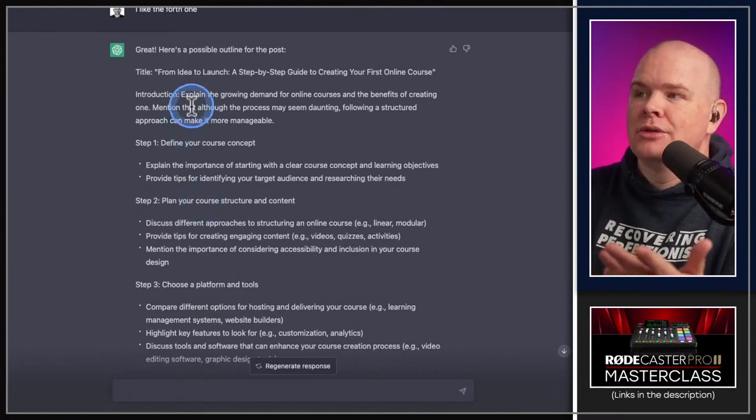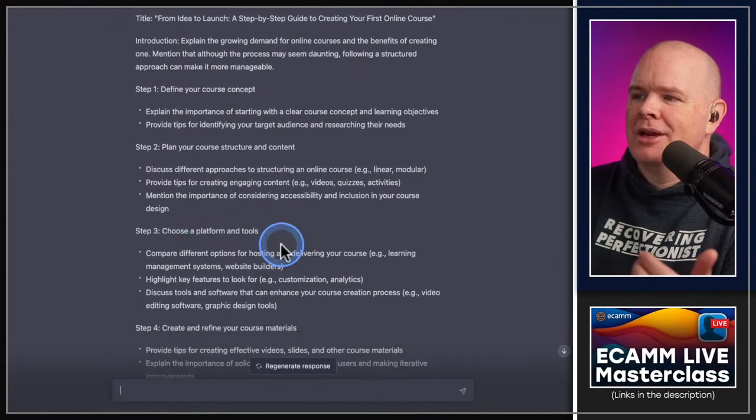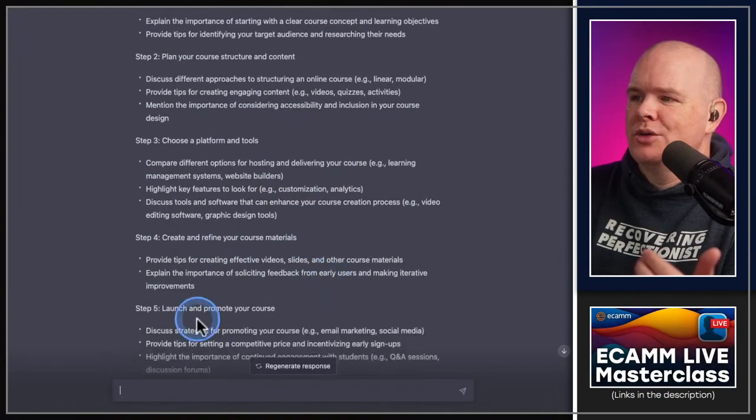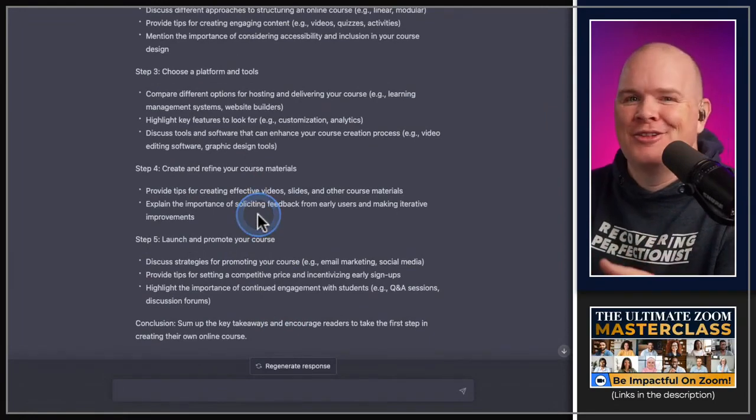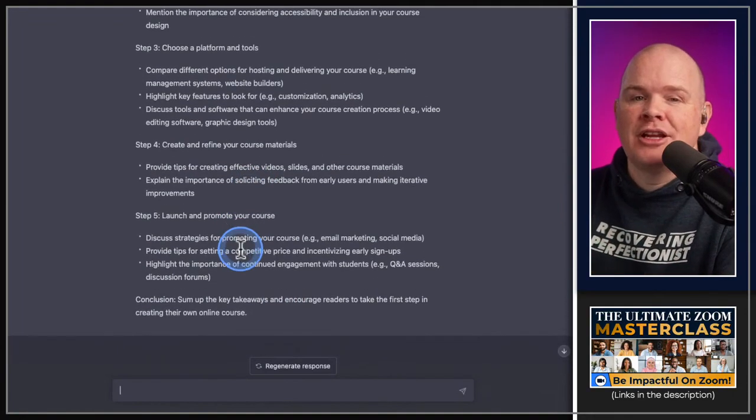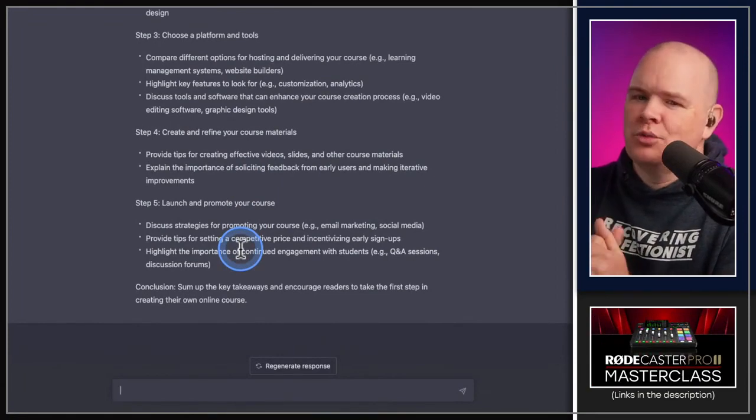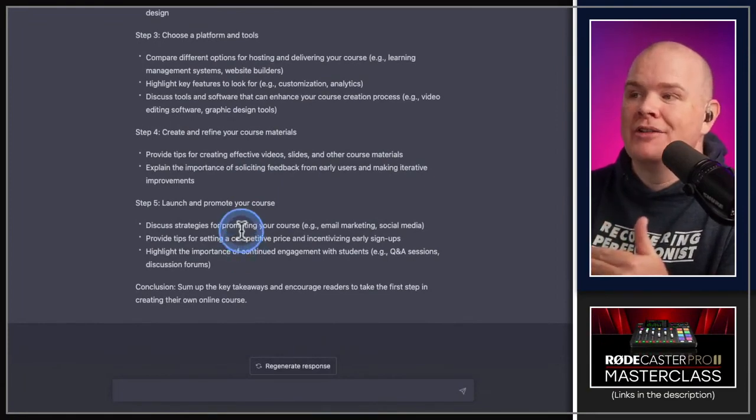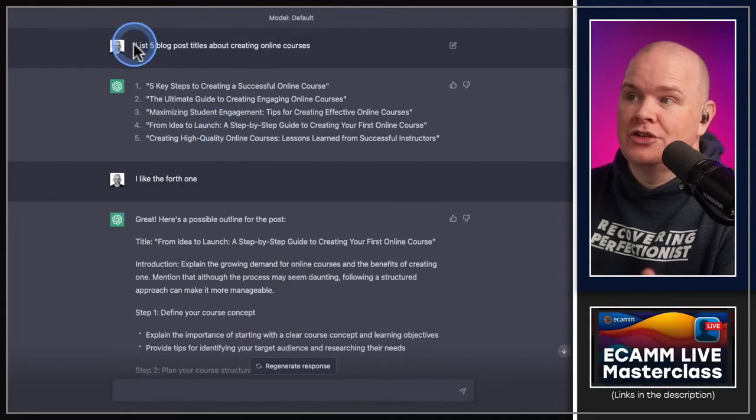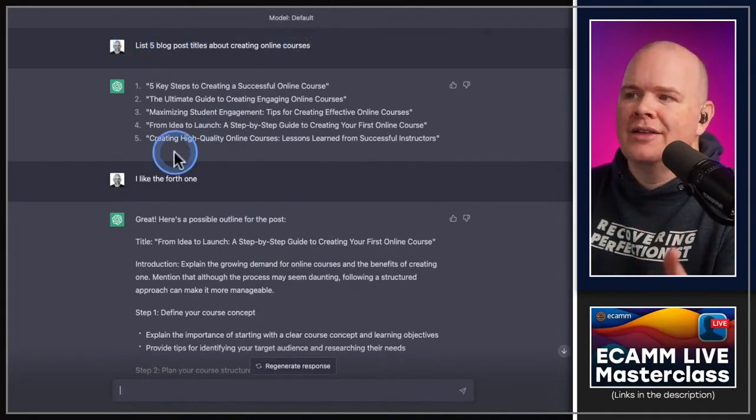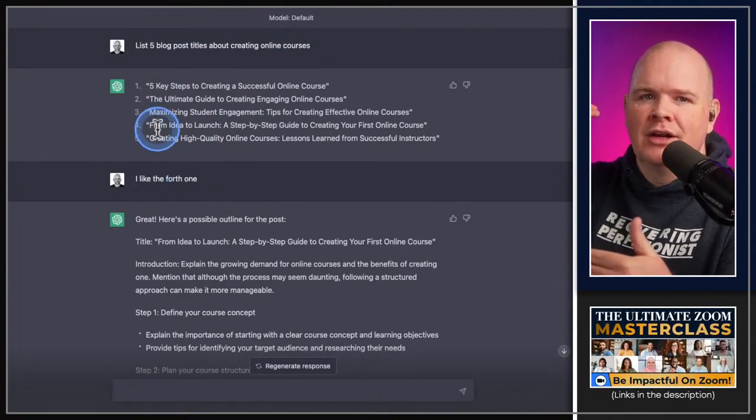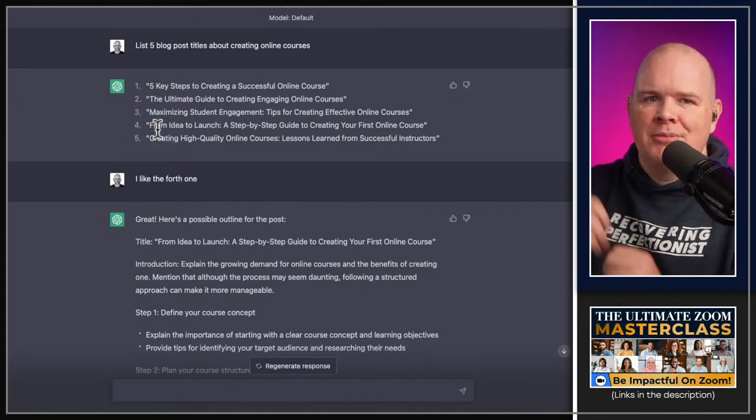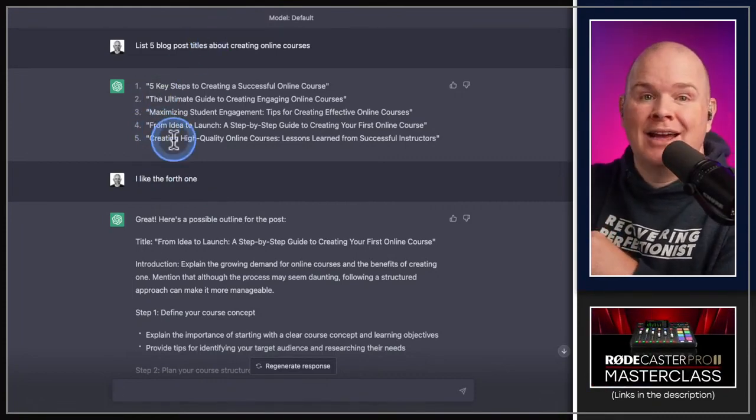But as an overall outline for this post: define your course concept, plan your course structure, choose a platform, create and refine your course materials, launch and promote your course. That is basically a 5-step thing, which has covered those 12 steps that I was talking about. So it's pretty good at these sorts of things. But hopefully, with those couple of simple commands, you can see what I mean by, first of all, it's natural language. You're literally conversing with it, but also that it is a conversation. You can refer to the previous things. It's not just that you type in one thing, get a response, type in another and get a separate response. It is all linked as a conversation.